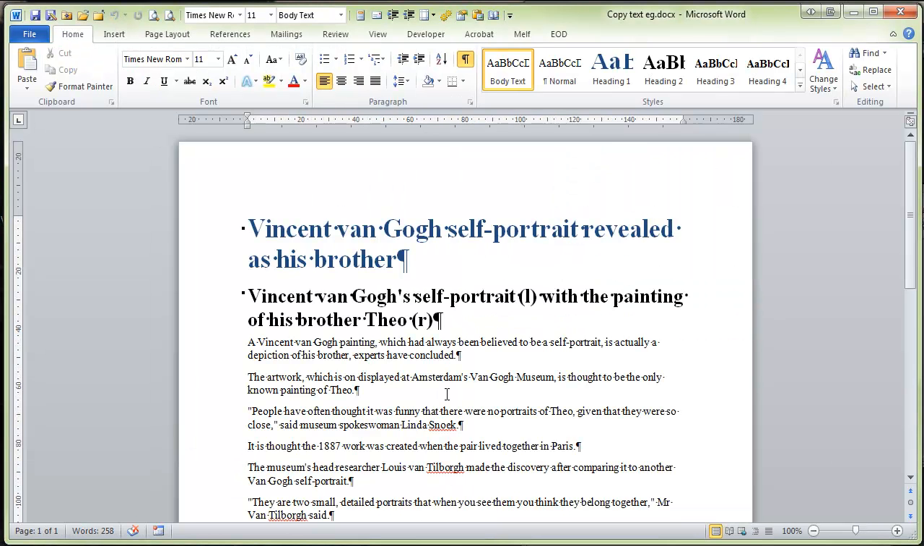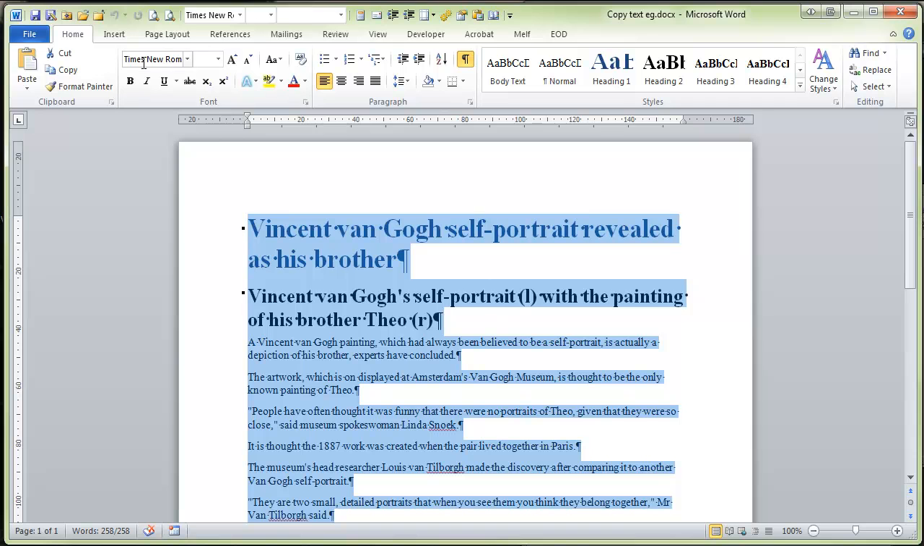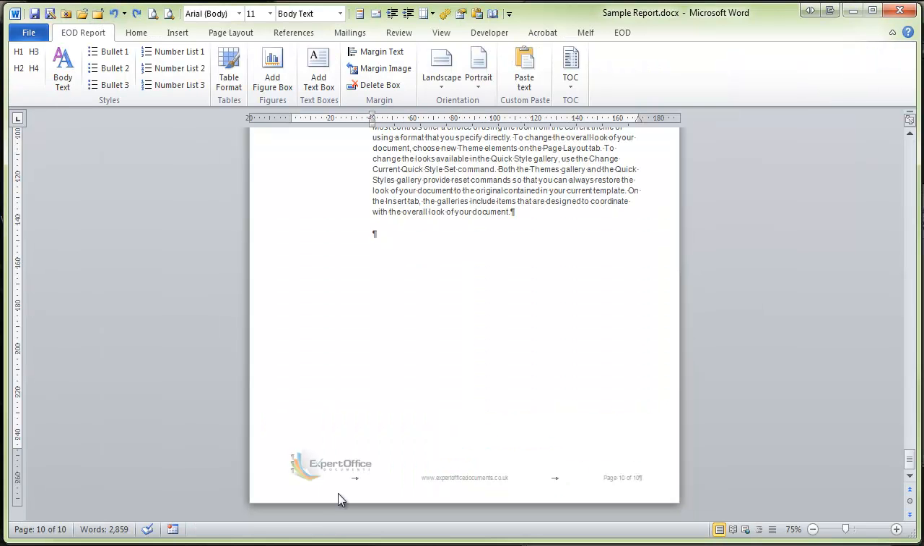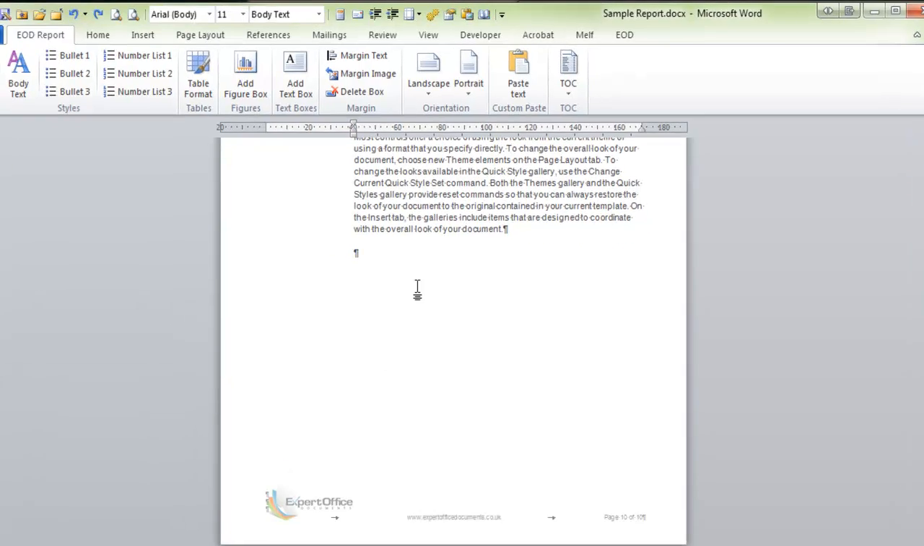This document is formatted with Times New Roman and uses different colours to our document. Let's copy the text and go back to our document. Now, instead of the standard paste button, I'm going to click our custom paste button.